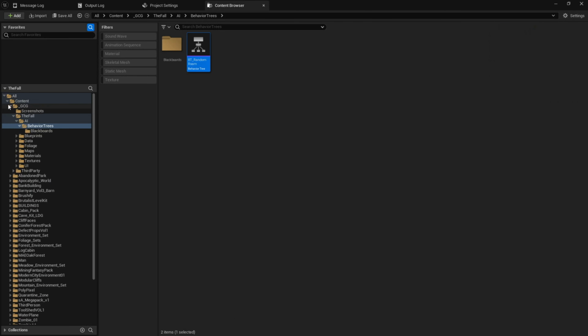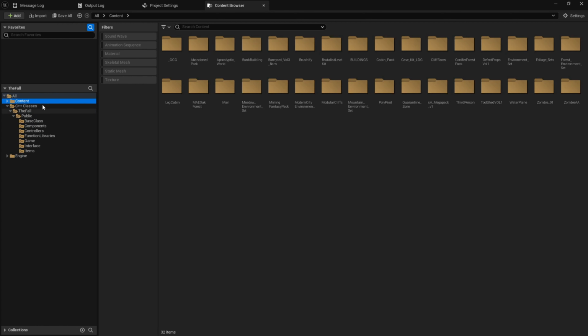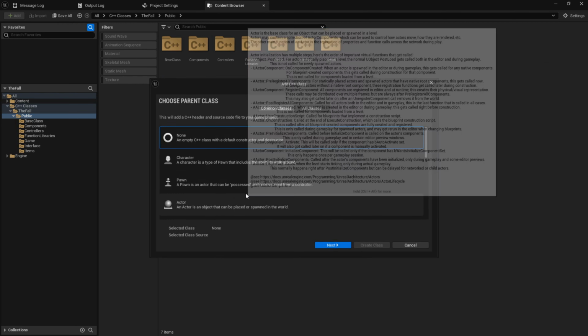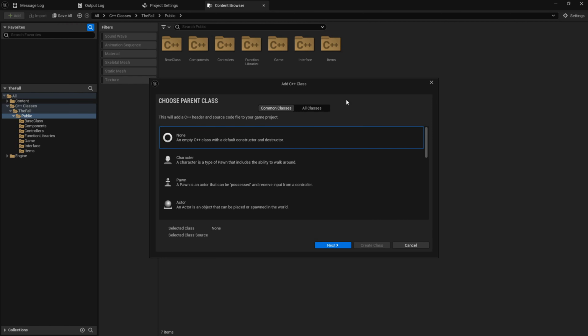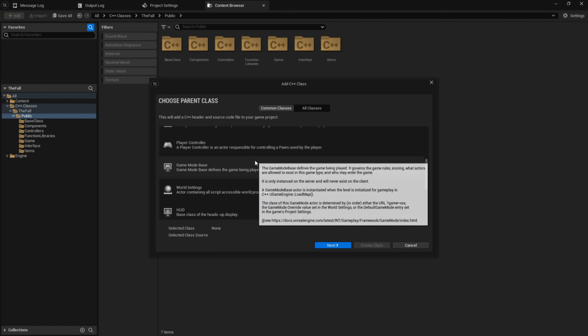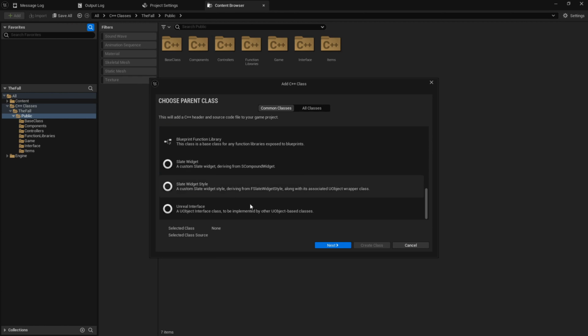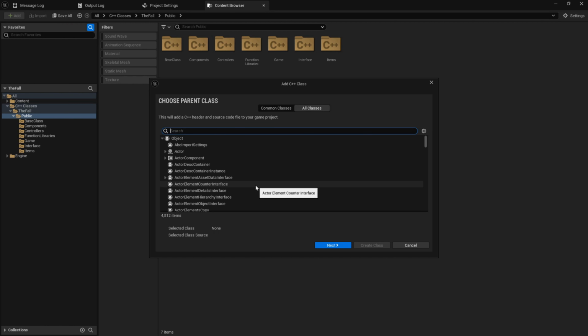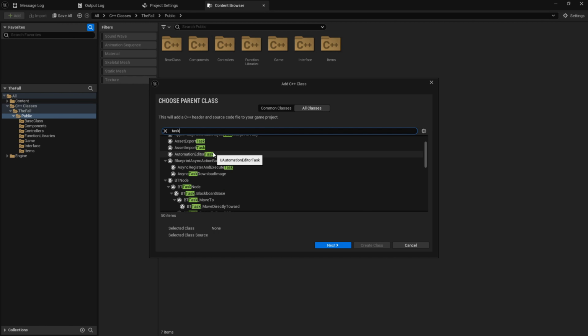So what we're going to do there, we're going to go to our C++. We're going to go into a public folder, right click, new class. In here, we have some basic ones, but obviously there is no task in here. It's not something they expect you to add by default. So you need to go to all classes, and we're going to search task. Now you can see there are quite a few things that come up.